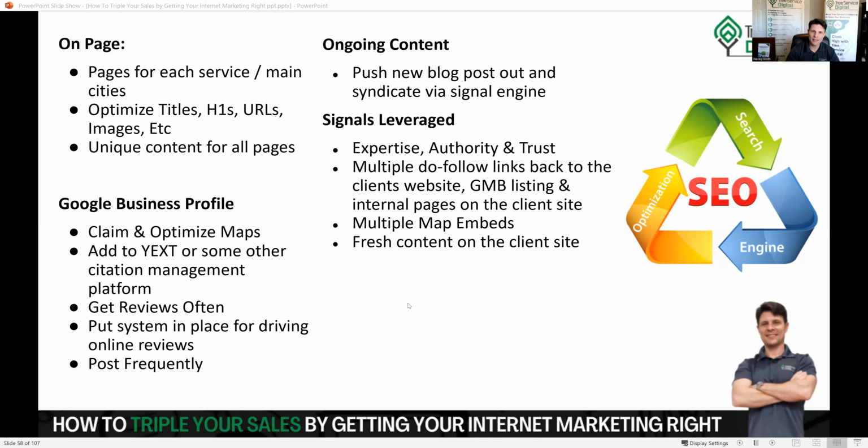That'll make the biggest impact on your rankings on the maps and your Google Local Service Ads, the Google Guaranteed ads, which we're going to talk about here in just a second. Those are the biggest drivers, the reviews. Push new blog posts out for ongoing content. That's really good for your website. And you want good signals on your website too, like the authority and trust on the website. Make sure you've got good photos and things like that that are optimized.